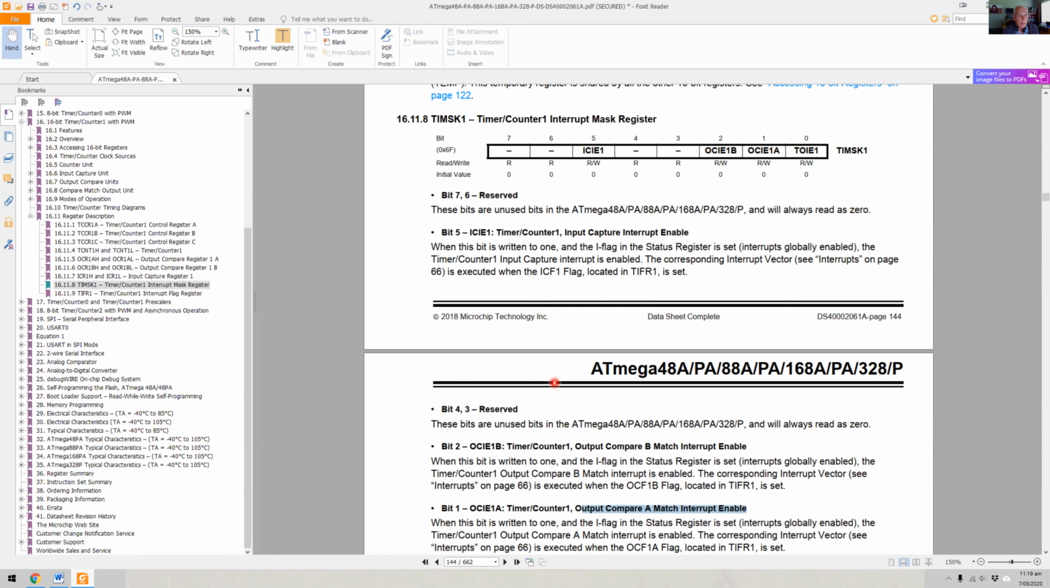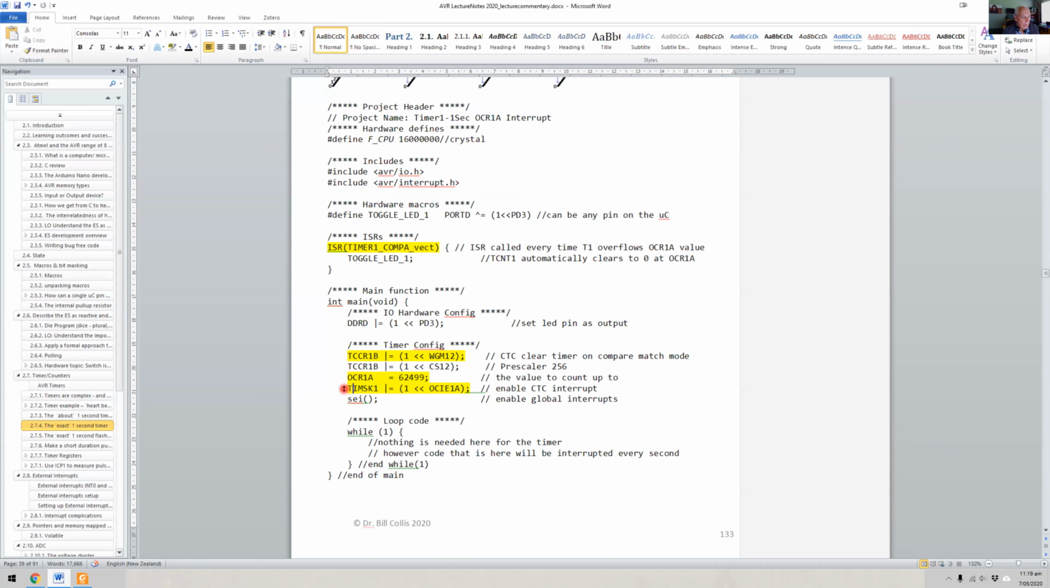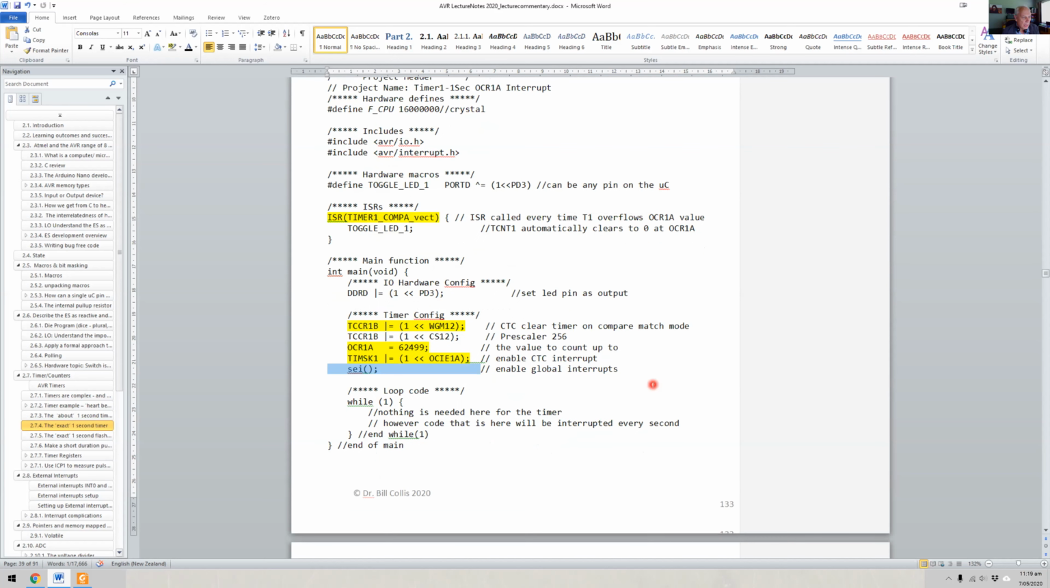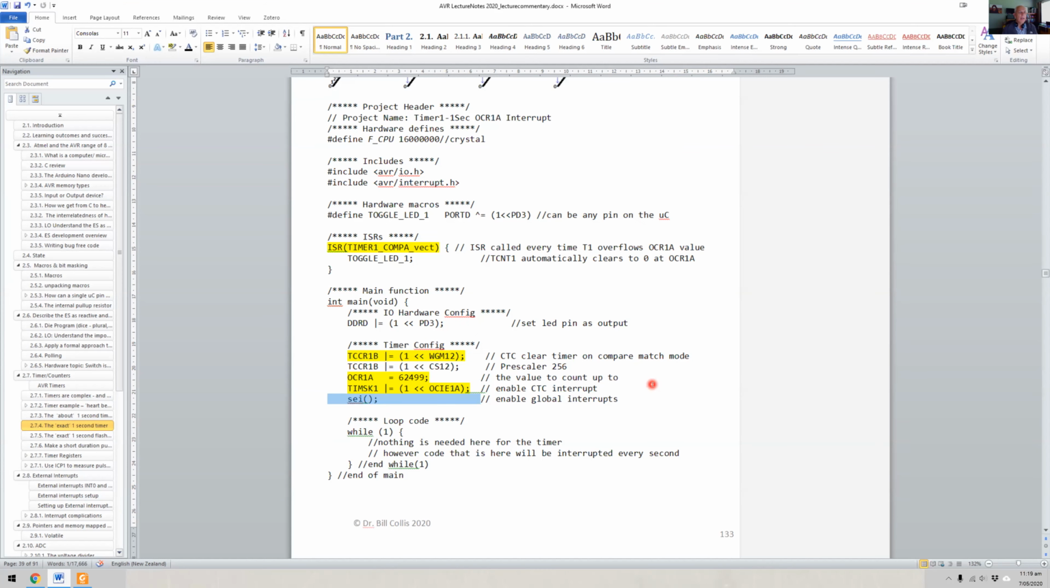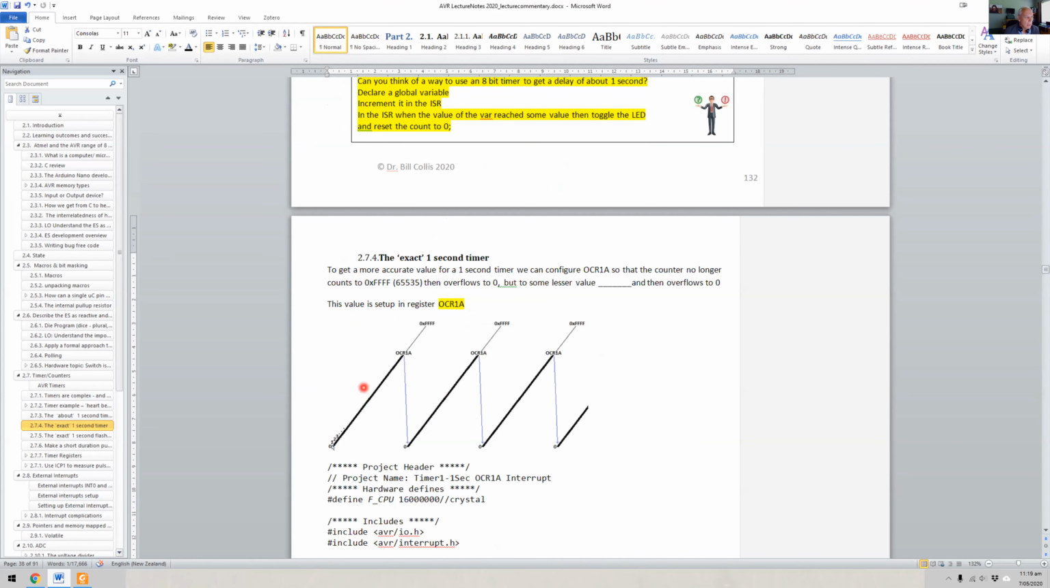So what we have to do is set this bit here, output compare interrupt enable timer 1 A, and that's what we're doing here, okay? And of course, then we also need to enable our global interrupts. And that's a very simple way of setting up a very accurate timer. So how did the timing work in this situation? We're counting from 0 up to some value and then overflowing.